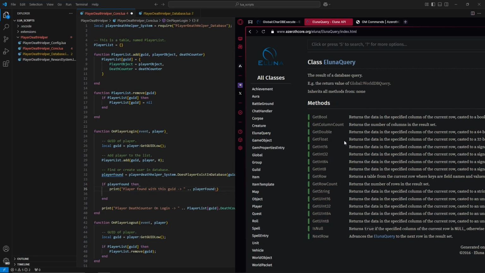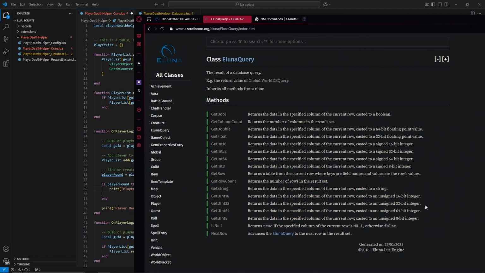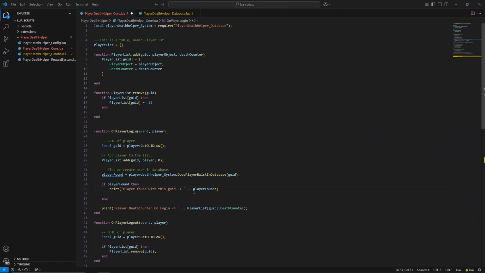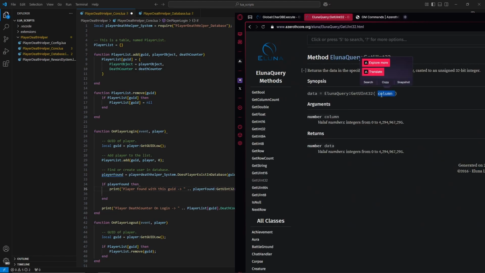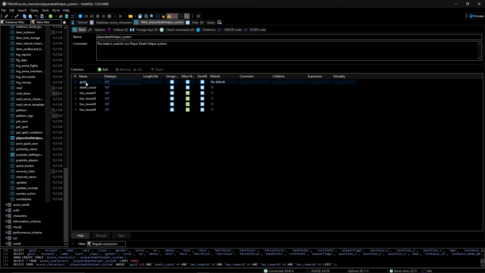To do that in Eluna, you would go under the documentation, and here you can see you can get uint32, and as you can see in the description, it is cast to an unsigned 32-bit integer. So let's do that. We write player found, GetUInt32, and close it off. But here you can see we still need to write something. If you click on it, you can see here we need the column. The column is this. These are columns.